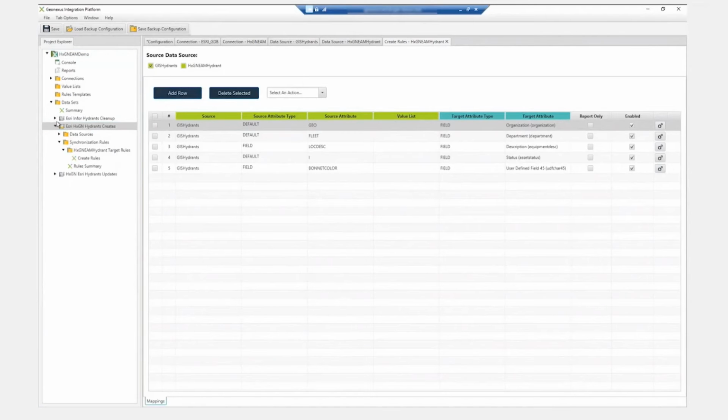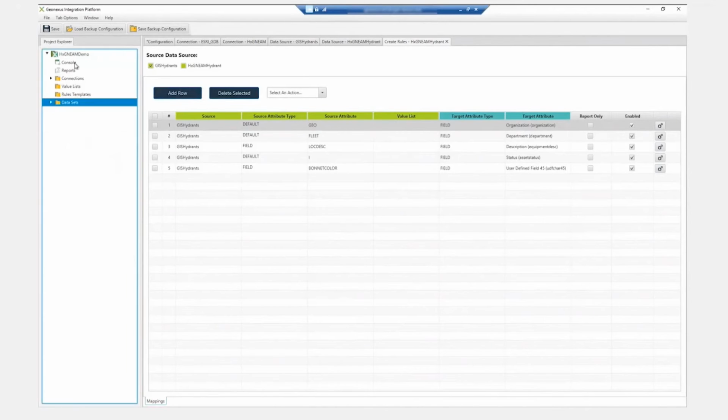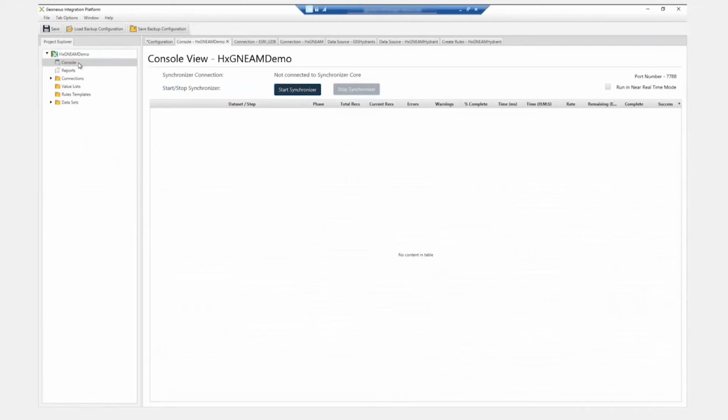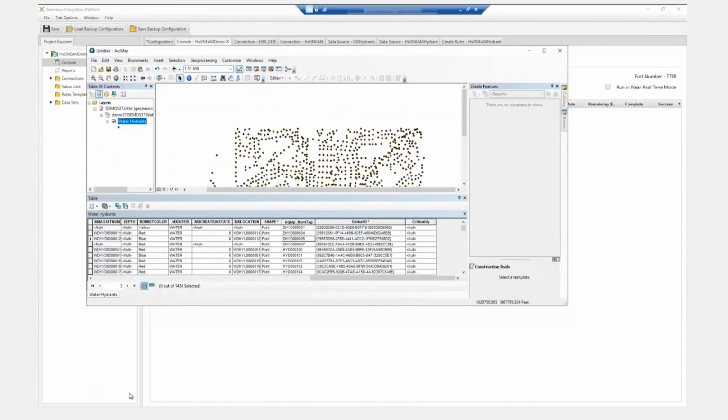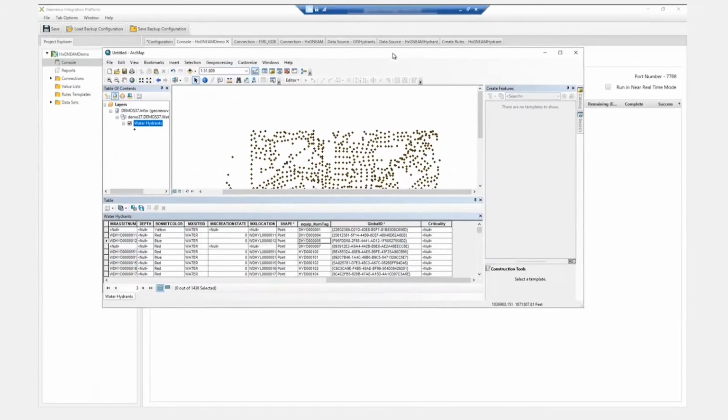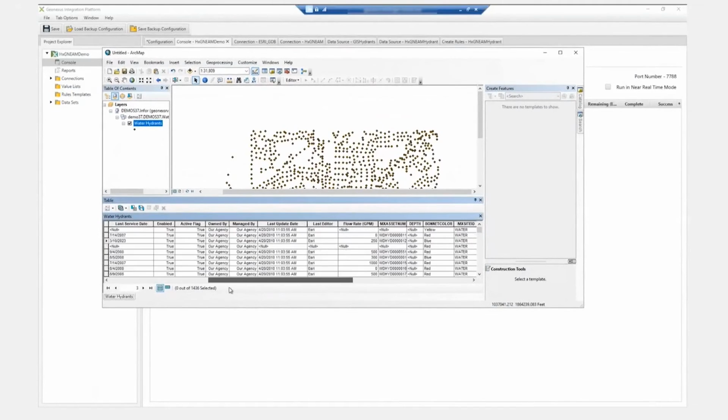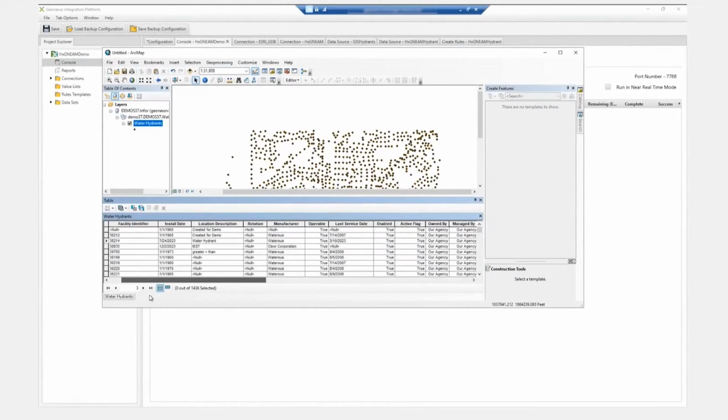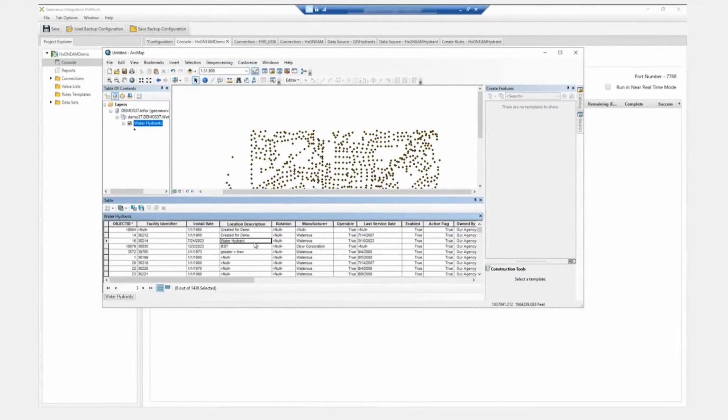So let's go back up here. I'm going to open up the console and talk a little bit about the execution. Let me go to my GIS side so I can show you what we have set up here before I actually run this. I'm in ArcMap right now, looking at my W hydrant table. I've actually already created a record here. This is NA-BL5. And if I go to that record, I've got an install date. I've got a location description.